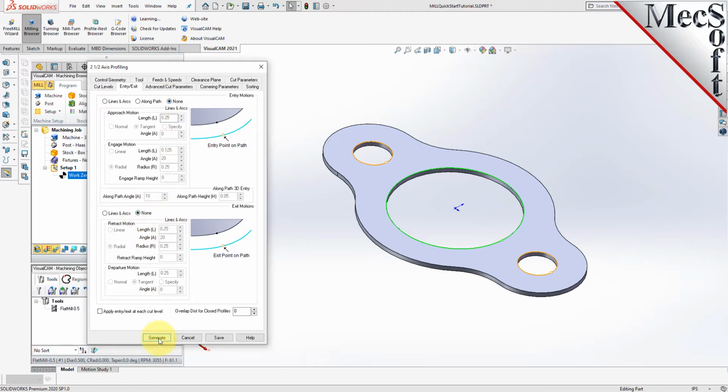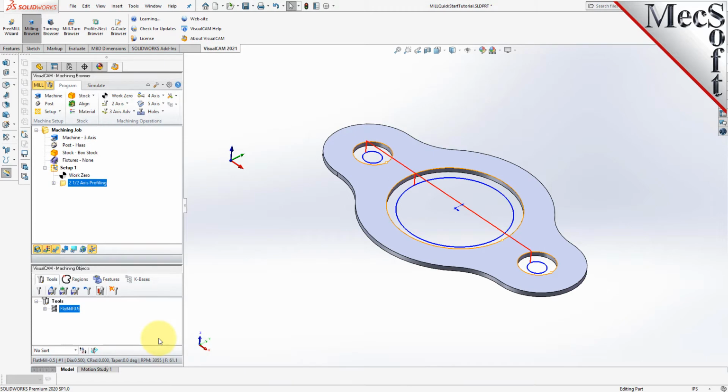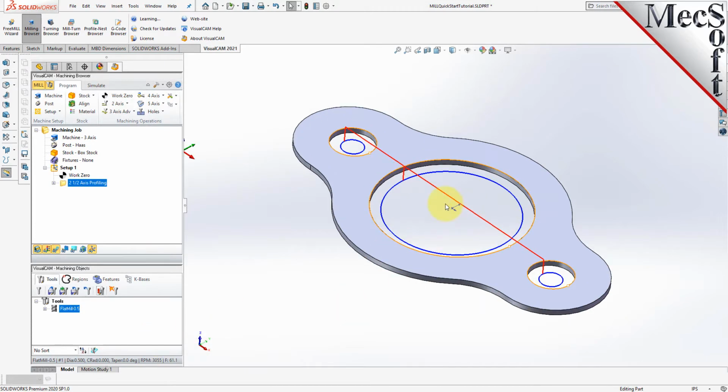Now pick Generate. The 2 1/2 axis profile toolpath is generated and the operation is listed under Setup 1 in the machining browser. The toolpath is also displayed in the graphics screen. Note that the display of the toolpath in the graphics screen can be turned on and off by selecting the toolpath visibility icon located at the base of the machining browser.